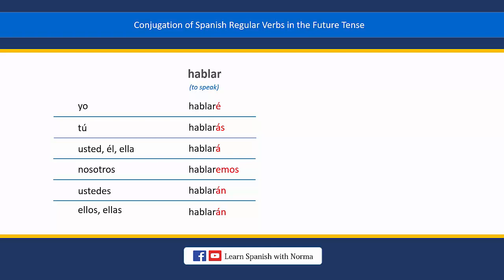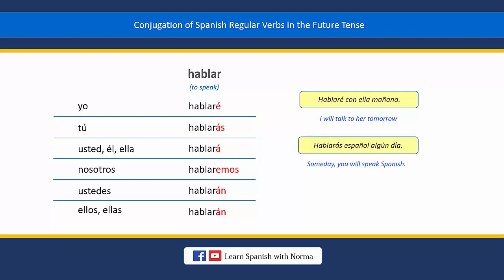Notice that for most of the conjugations, the stress is on the last syllable, except for the conjugation for the first person plural form, which is stressed on the second to last syllable. The same happens for the other group of verbs. Hablaré con ella mañana. Hablarás español algún día. Él hablará hoy en la televisión.